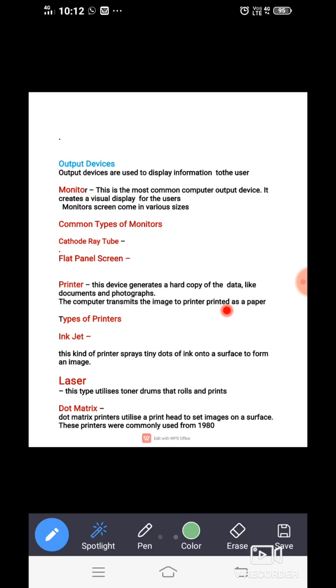You can take your photograph outside, you can take the documents outside. The computer transmits the image to the printer as a paper. The image will be converted into a paper format. So the printer is very easy. It produces the hard copy of the documents or the data, whatever you call it, hard copy of the images, right? For example, I have given this to you.